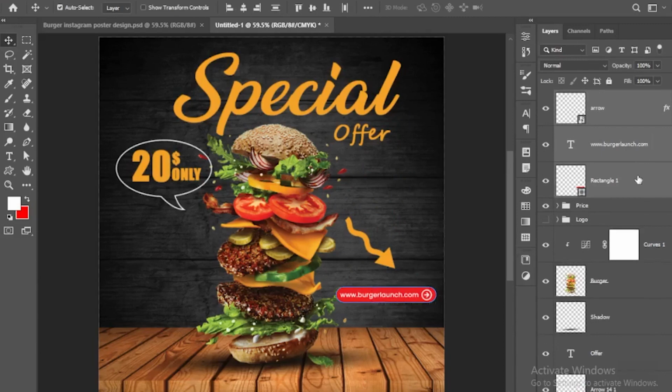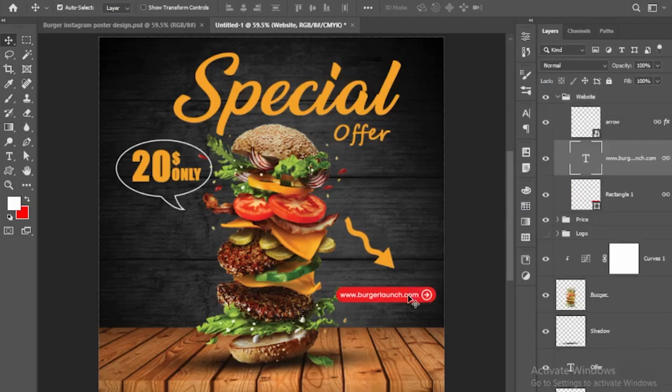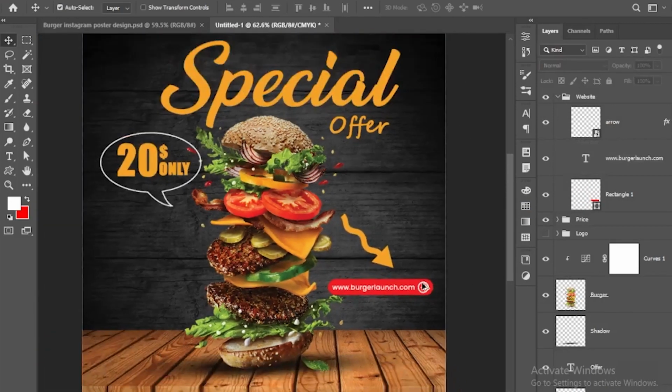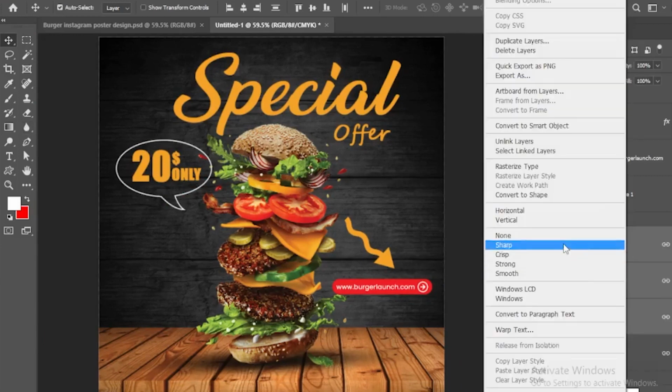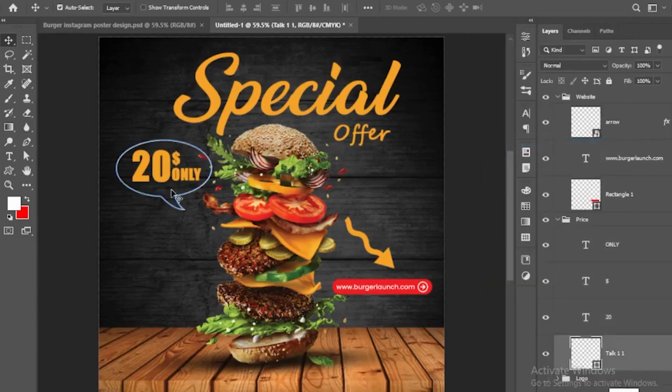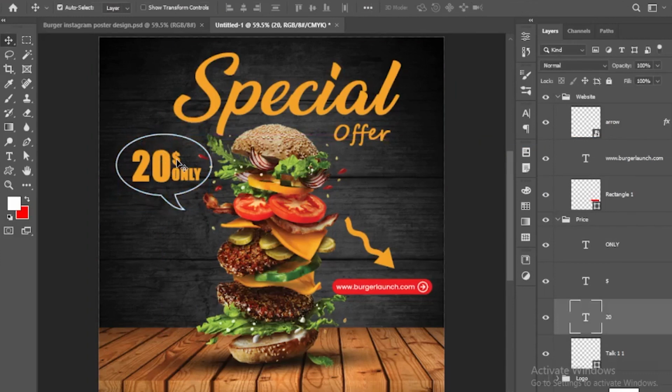And adjust the button. Select the button, right click, link layers to move it together. Name the group as website. Now adjust it. Yeah. Now this arrow is pointing towards this website, making it prominent. Unlink the layers and then select the shape. Press Ctrl T and increase the width. And now adjust the text.